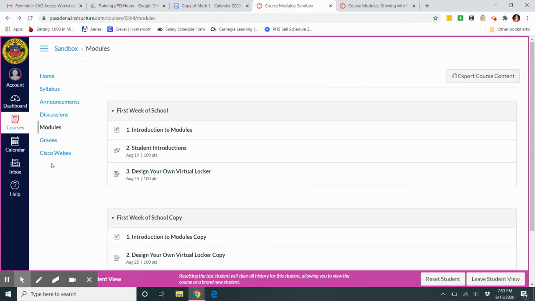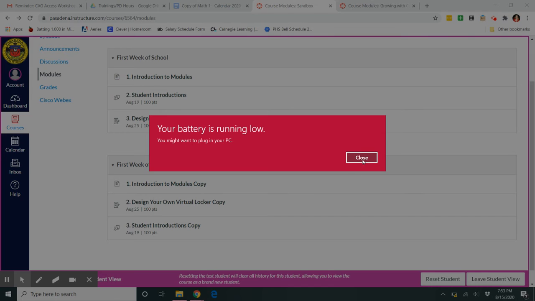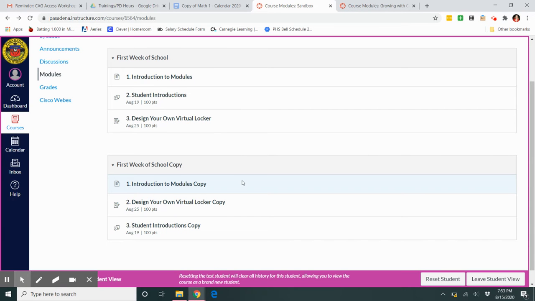courses. Okay, so I'm in my math class, and I went over to the left side where it says modules, and then it brought me here. It looks like right now I have two different modules, and you can tell because a whole module is inside of a rectangle together. So here's one, and then here's another. All I did was make a copy of it, okay? And my battery's running low.